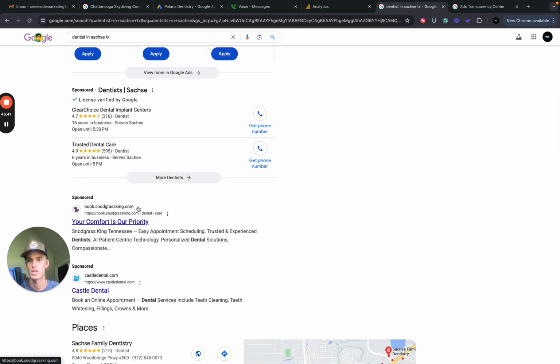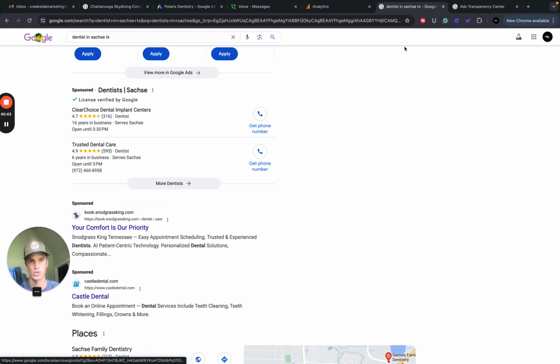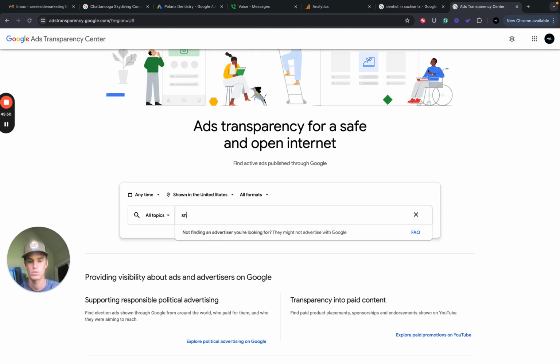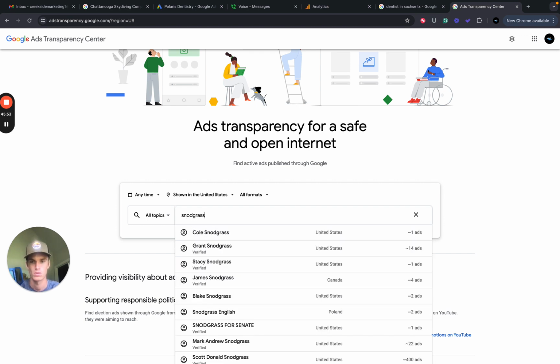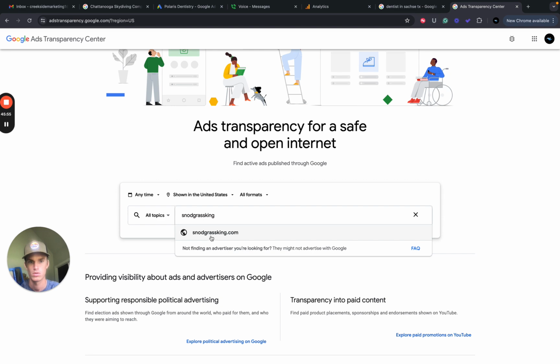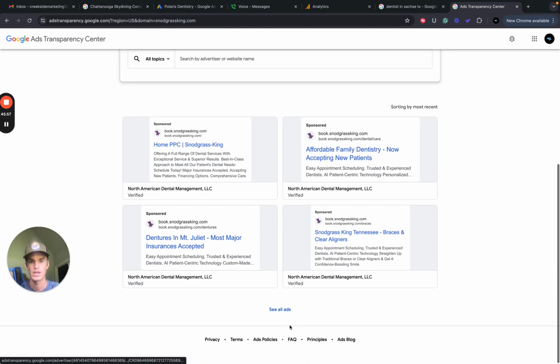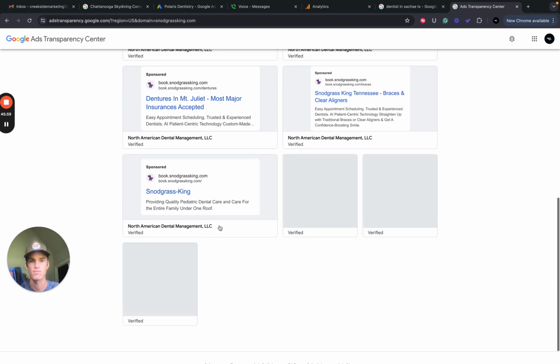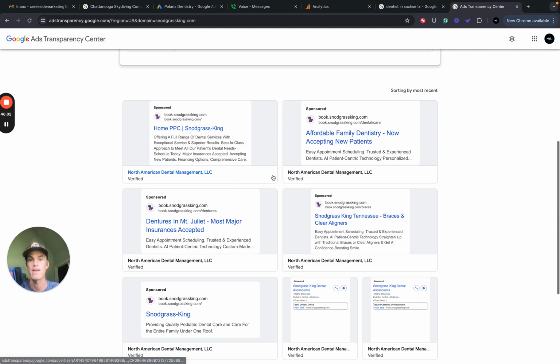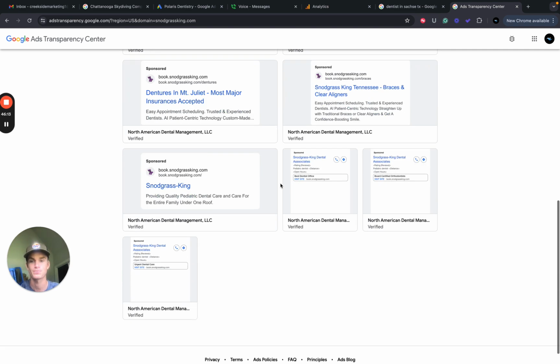So we can see that Snodgrass King. This is the Transparency Center, which is especially helpful for looking up what larger companies are doing. We can now see all of the ads that they've been trying to run. This obviously doesn't show every possible one that they've run, but this shows some of their top performing ones. And you can see what kind of headlines they use in order to get clicks on their ads.